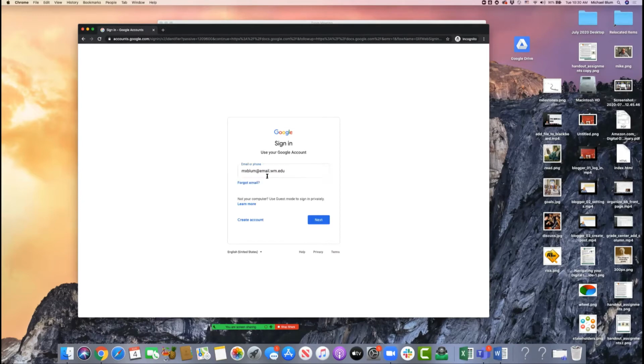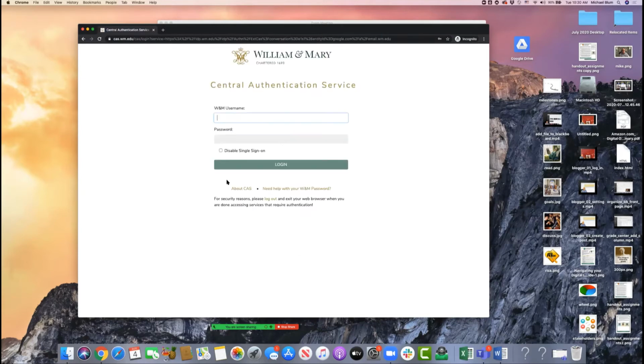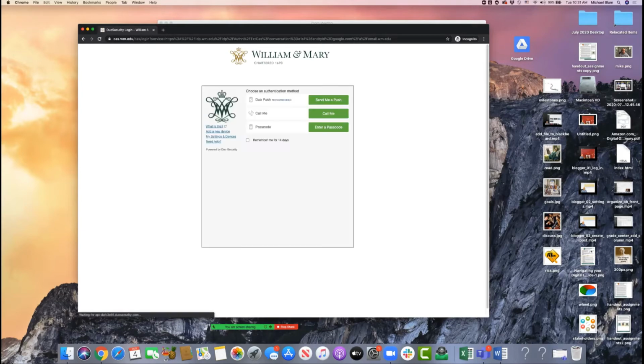Now what happens when I do this is I'll click Next, and it'll take me to, check it out, the William & Mary authentication page. So now I'm logging in at my William & Mary authentication page. This is the William & Mary login, and I can't stress enough how crucial this step is, to make sure that you're in the right area. I'll click Call Me.